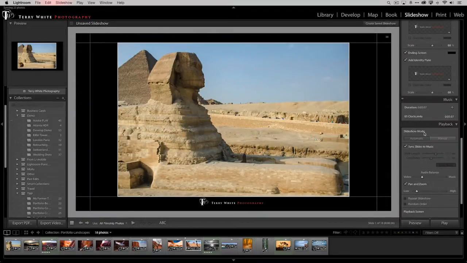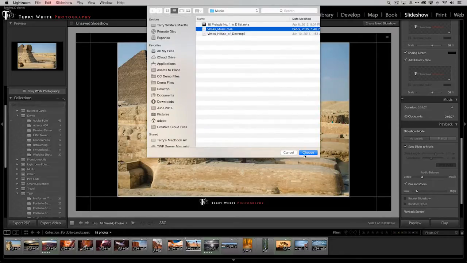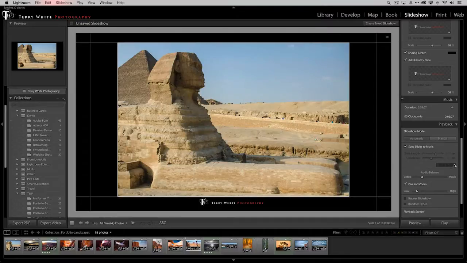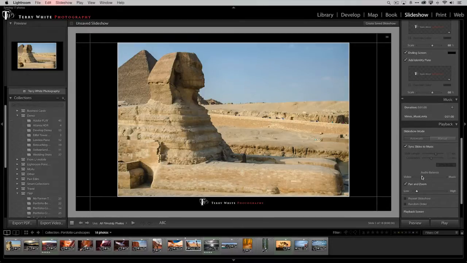But what is new is a lot of things under music and playback. So music we had in the last version, but now you have the ability to add more than one song. You can add multiple tracks. So I could say I want all of these, some of these, one of these, and it will continue to add them in to the list. So if you have a longer slideshow where one song doesn't cut it, you can add multiple songs. And of course, if you don't want a song, you can go ahead and remove it. But that's not the big one.